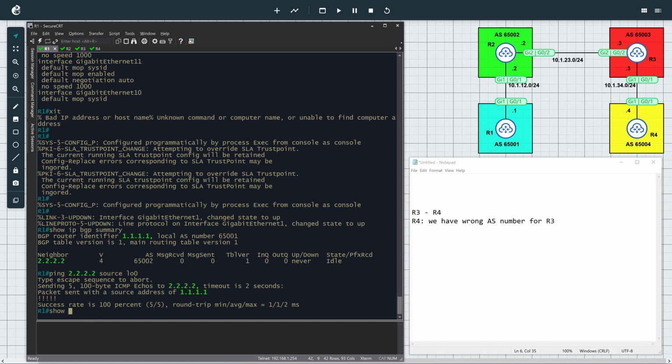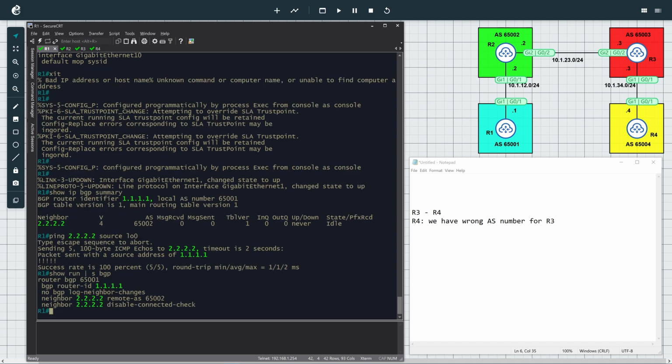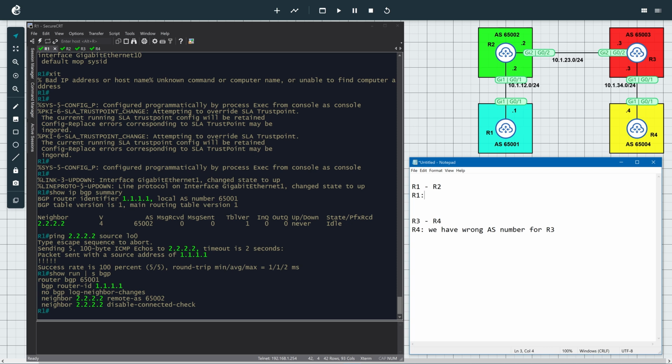Let's do a show run section bgp to see how BGP is configured. Here we can see that the update source is missing, so router 1 is forced to be the source using its physical interface. So I will note it here between router 1 and router 2. Router 1 has a missing update source command.